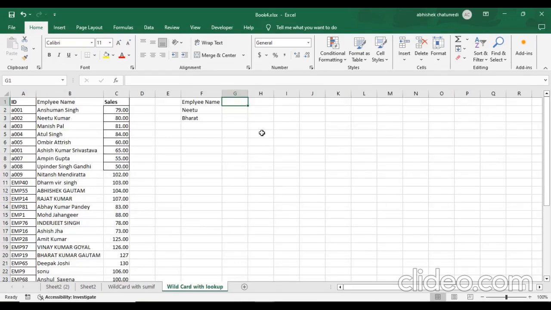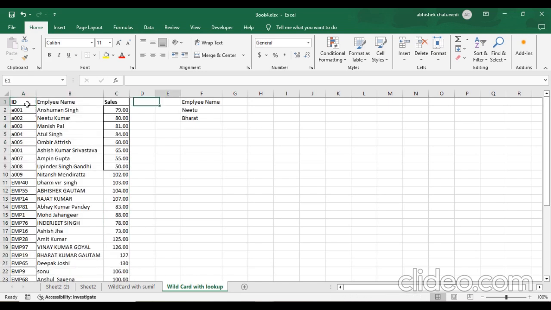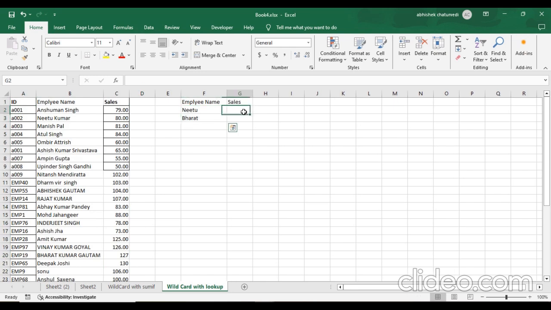Now this is my second scenario, meaning how we can use the wildcard with VLOOKUP. So this is my data set and we want the sales of the below particular employee names. We want the sales of this employee name. Similarly, we want the sales of this particular name.